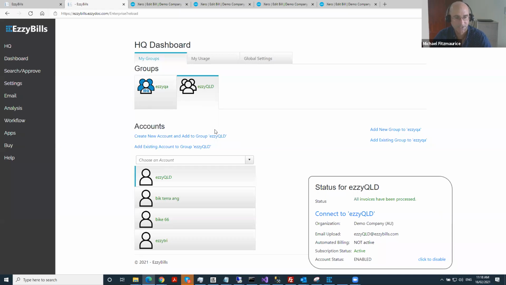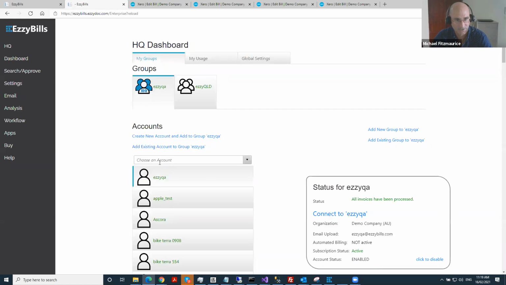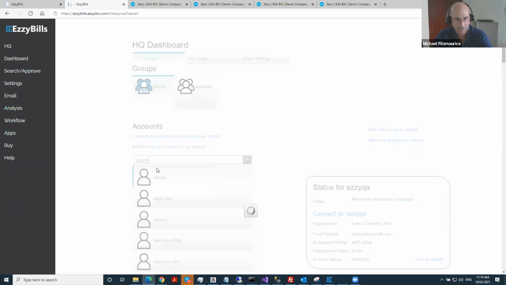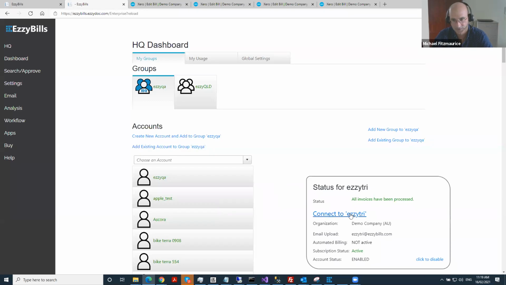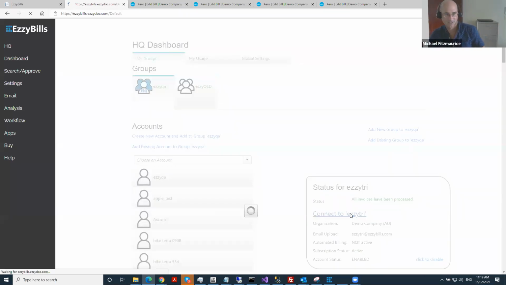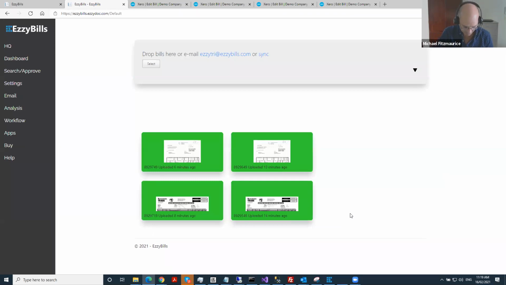And if you do need to move clients around, then you can always move a client from one group into another group. So I can move this client into here, so he'll now be in the EzzyQA group. For example, if you wanted to set it up with a couple of different groups for different accountants or something like that, and you wanted to move some accounts into one group, you can just drag and drop, and that would allow you to do that. And of course, you can just directly access any account directly from the dashboard.